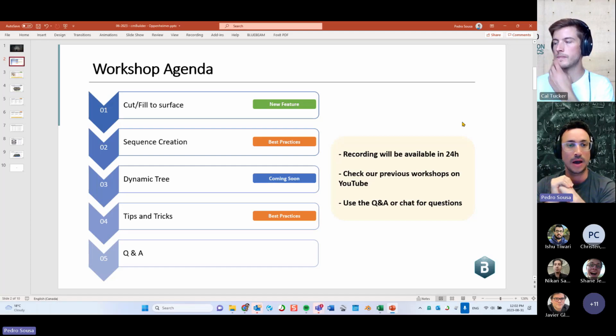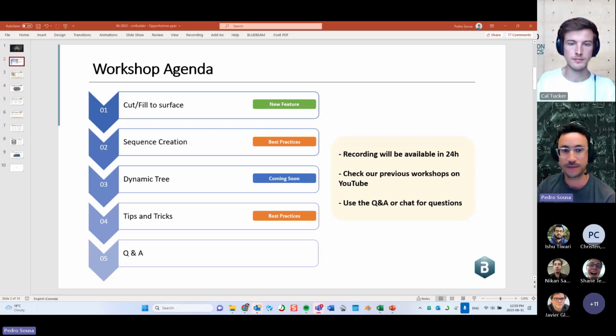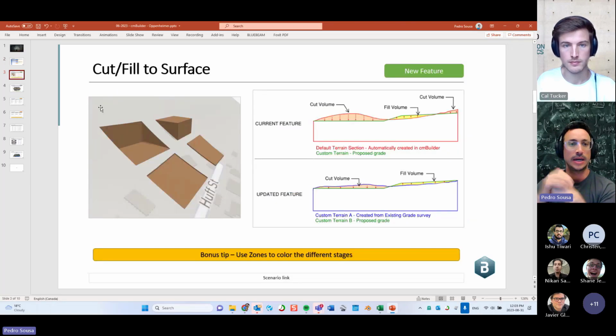Okay. So our agenda today is to talk about the new feature, the cut and fill to a specific surface. Then we're going to jump into some best practices related to sequence creation. Then we're going to talk about something that's coming soon: the dynamic tree. This is a very important update that's going to help a lot of people while using sequence creation and stuff like that. And we are going to finish with some tips and tricks. Okay. So please interact with us as much as you can over here in the chat, and let's keep on going. Okay. So the first thing that I want to talk about today is the cut and fill to surface.